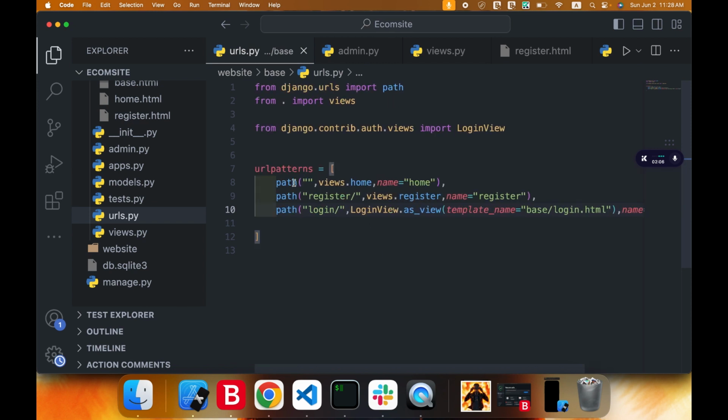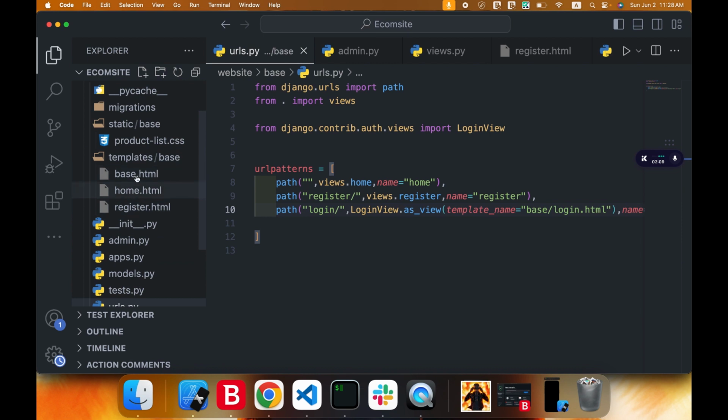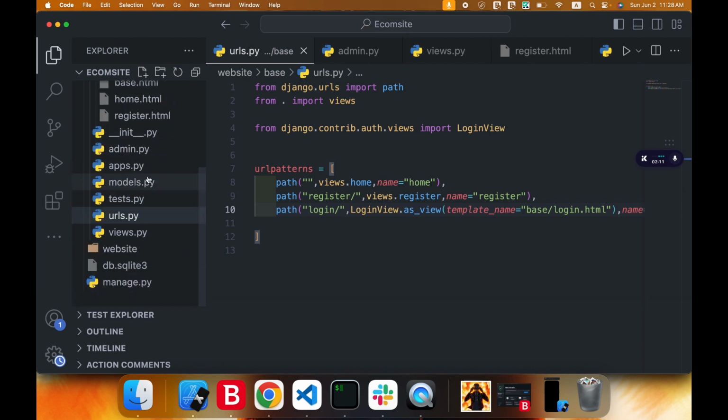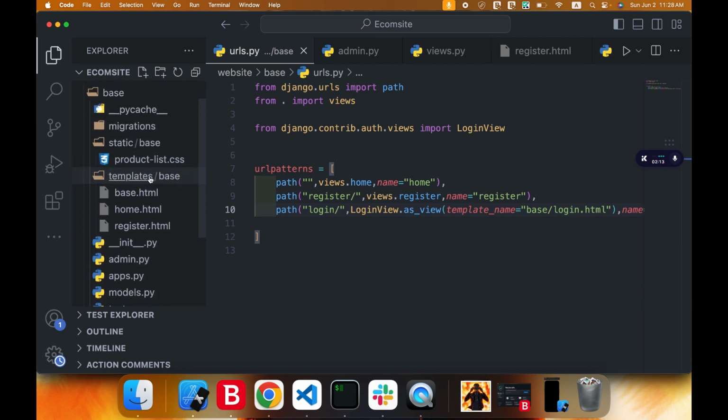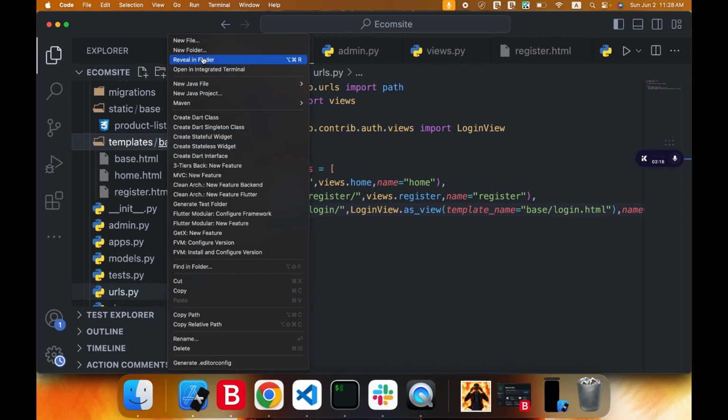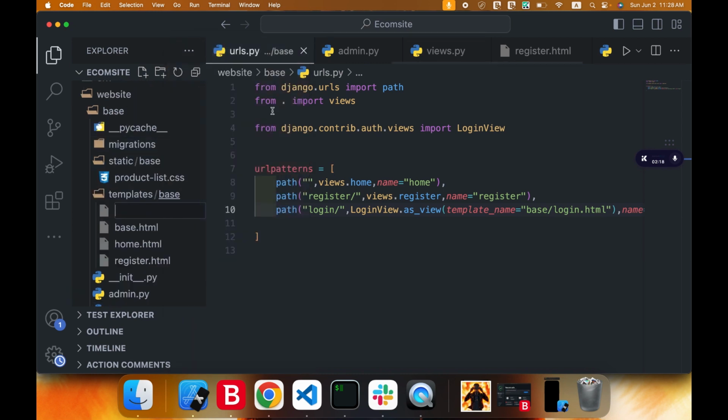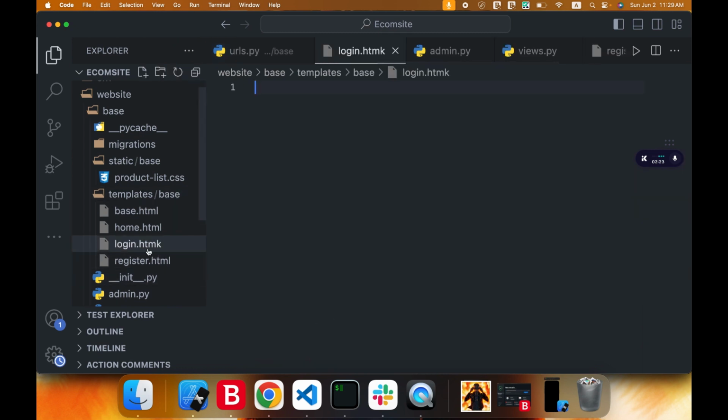Okay, so now I'm gonna go into the templates and into the base folder, and create a new file. I'm gonna call this login.html. Now I'm just gonna do the whole same thing. So extends base.html, and then we just need our block content.